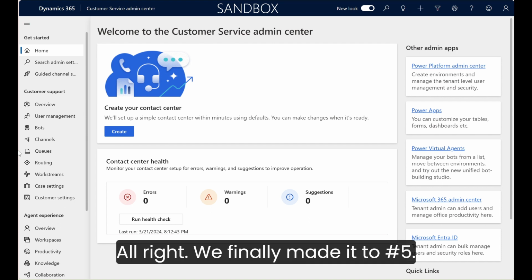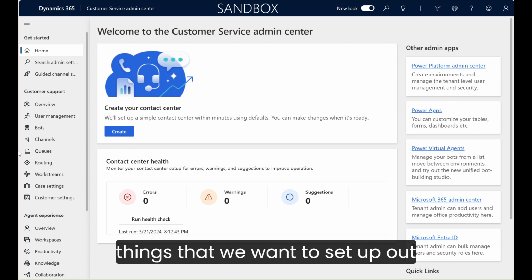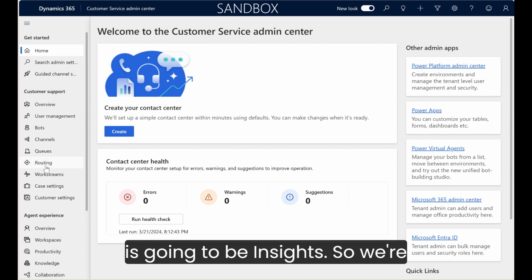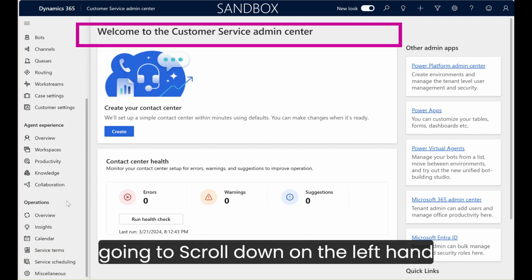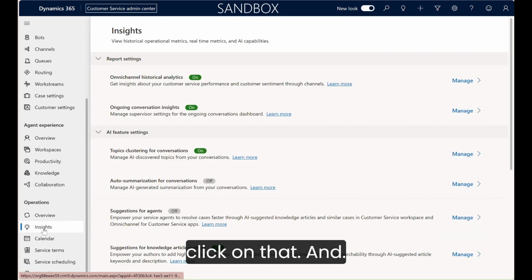All right, we finally made it to number 5. Our number 5 in the top 5 of things that we want to set up out of the gate for Dynamics customer service is going to be insights. So we're going to scroll down on the left-hand side under operations. You can see the insights. We're going to go ahead and click on that.